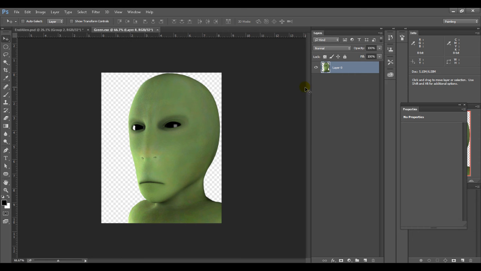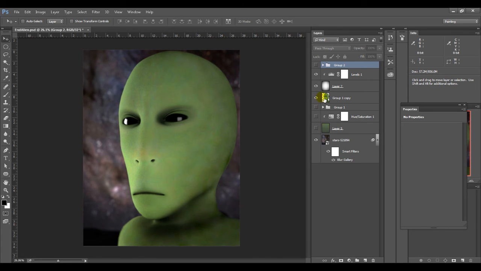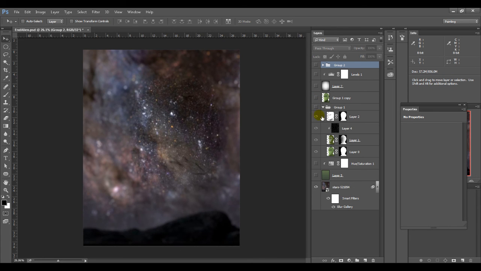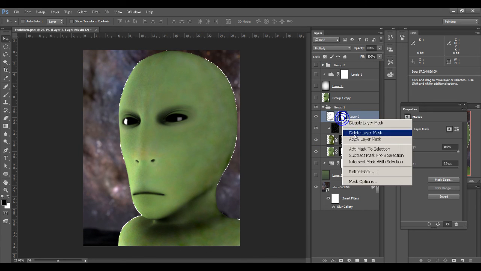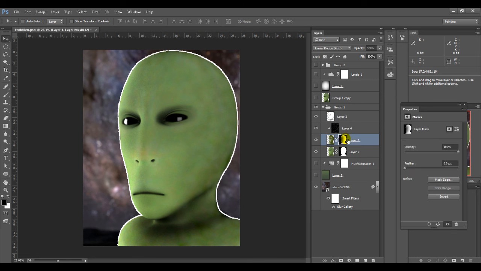Alright, let's go back to this file that had it. Let me hide all this stuff. So we have the color and we have the ambient occlusion. Now in this case, I was getting a halo coming around my object. Okay? Let me take these two layers.